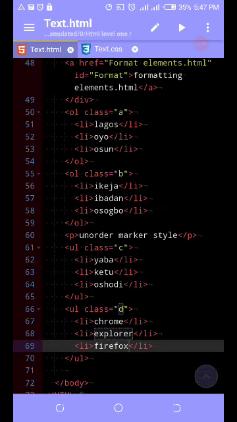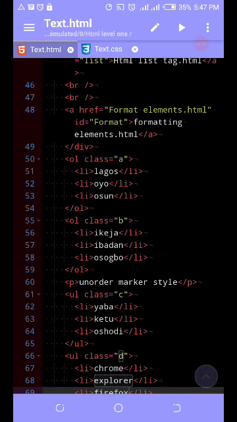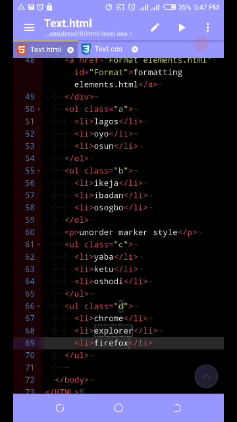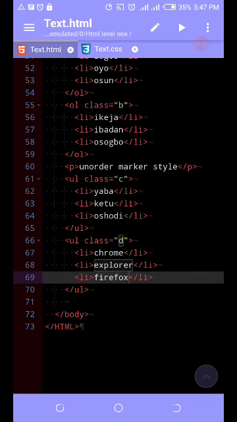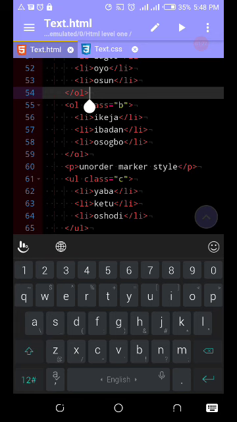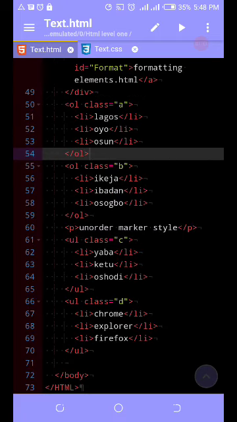So I've created some examples of lists here. I created the ordered lists A and B, and I created the unordered lists C and D. Now, what are we mainly to learn about list styling? Okay, let me view it for you first.